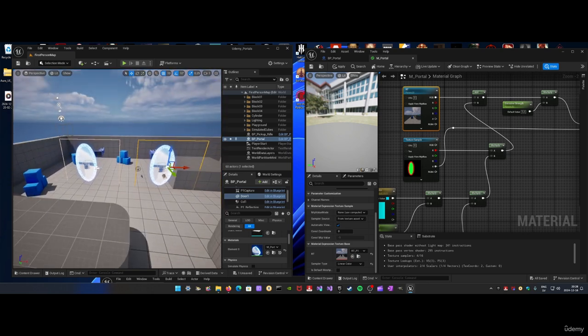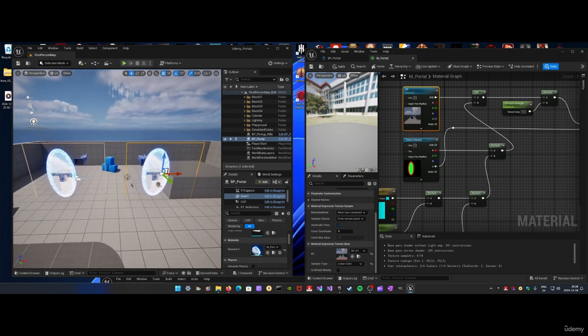And we are not done yet. We will continue with this in the next one to create another material and test it and configure it and take it from there.